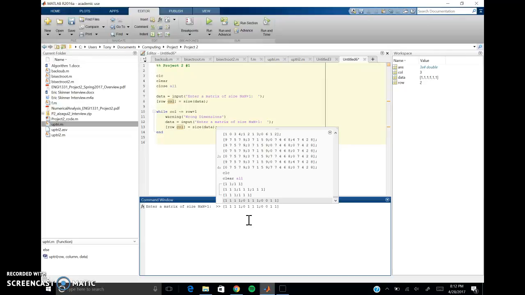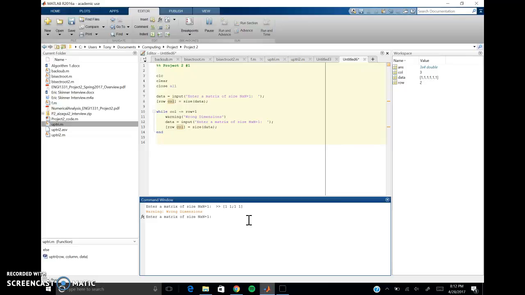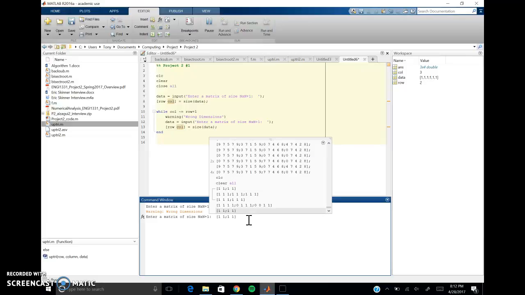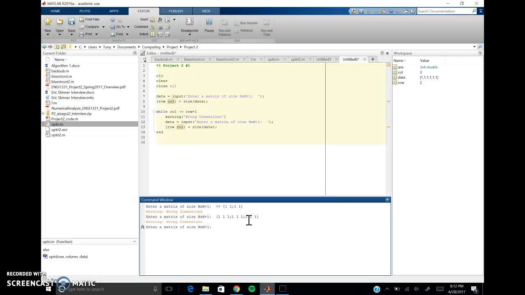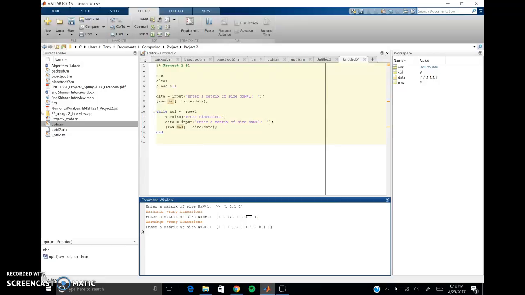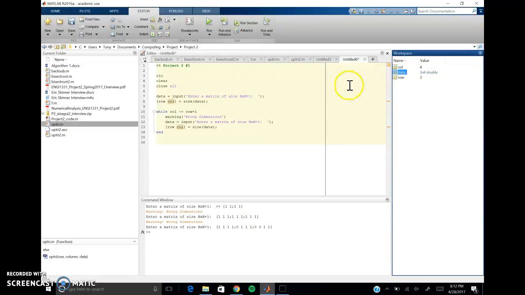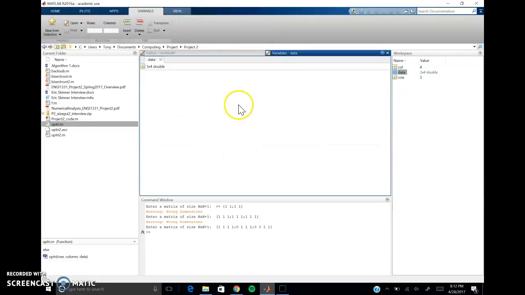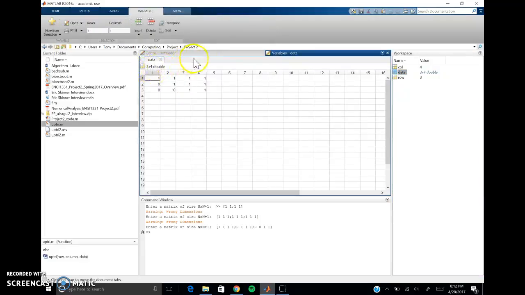We have a, let's do a 2 by 2. 2 by 2, wrong dimensions, of course. So we enter, let's do a 3 by 3, wrong dimensions again. Now let's enter our correct matrix, 3 by 4. And there we go. We can see that it accepted our matrix, which is a 3 by 4.